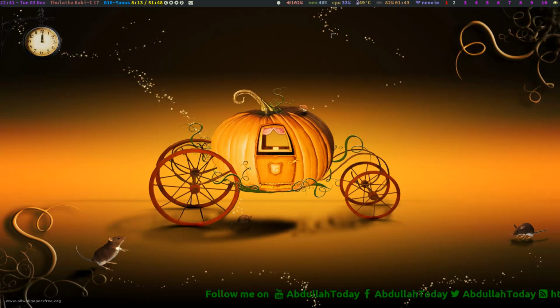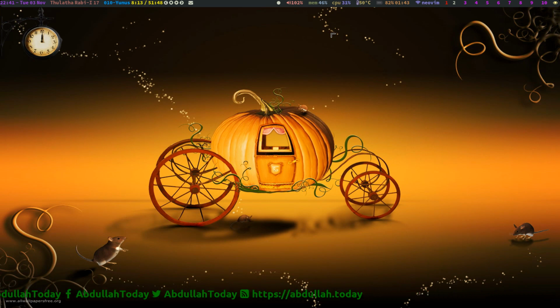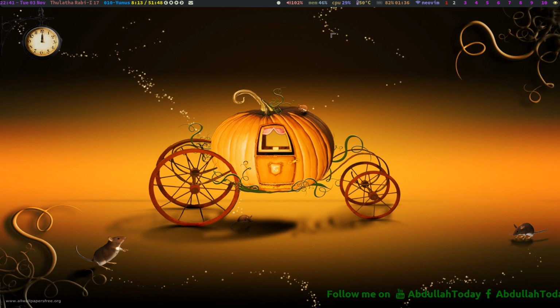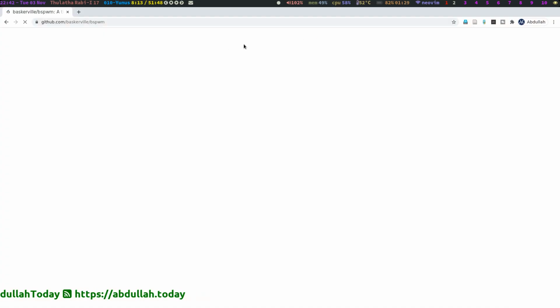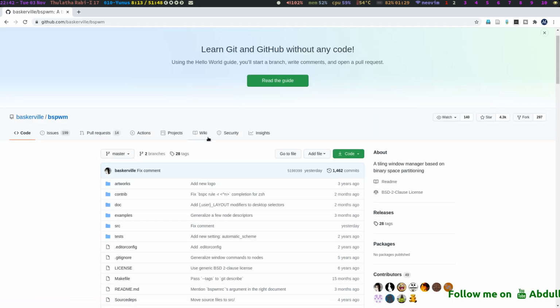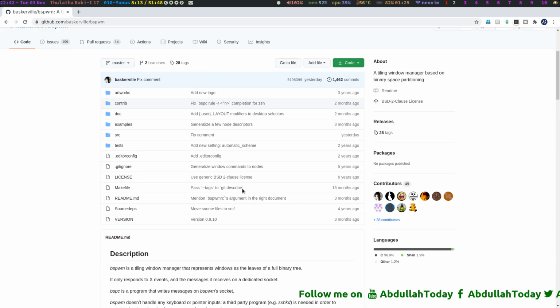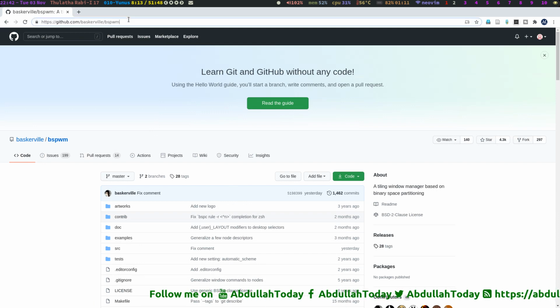BSPWM can be found in most Linux distribution repositories. Using your package manager, you can install it on Ubuntu, Arch Linux, Debian, Mint. If you can't find it for your distribution, just go to its repository, clone it and compile it for your system. Here is the repository page.